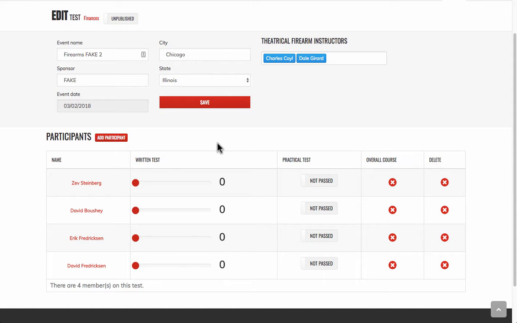As the PMP states, to pass the test the student needs a 90% or above on the written test, and they need to pass the practical test in order to pass the overall course. So for the written test, I'm going to slide this bar back and forth here to actually put in the value number of the test. So let's say Zev got a 93 on the written and passed the practical tests.